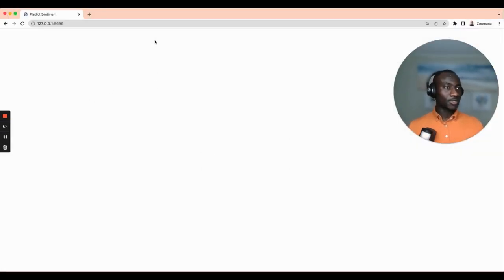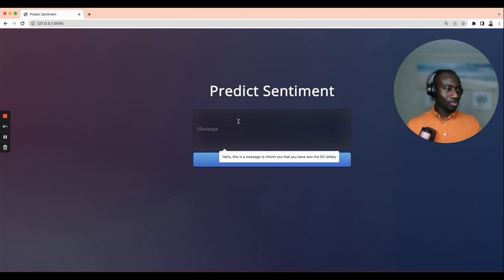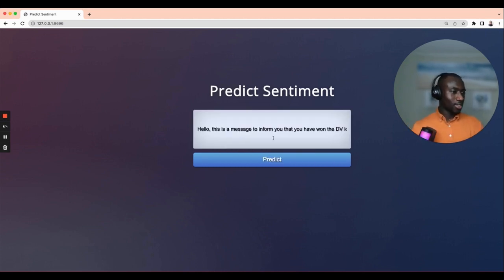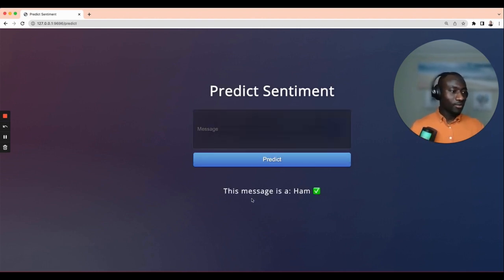So this is the application that we have implemented. Now let's say that you as a user provide this message and you want to know if this is spam or ham. The message says, hello, this is a message to inform you that you have won the DV lottery. Let's run it to see what it looks like. Well, the prediction is ham. All right, congratulations, you have created your Flask application.